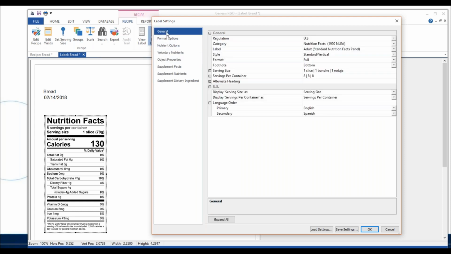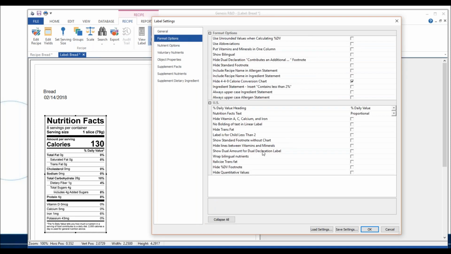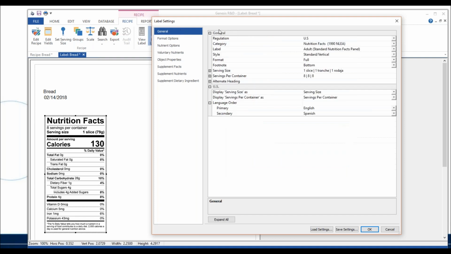So let's work through a bit more of the options that you can have for labels. And here again, you can see that we created just a basic US standard nutrition facts label. I've added my servings per container and my serving size. And let's work through a few more of these just to customize this label a bit more and make it our own. So I will choose the italicized trans fat. And I'm going to select the, sorry. Let me switch it back to my 2016.